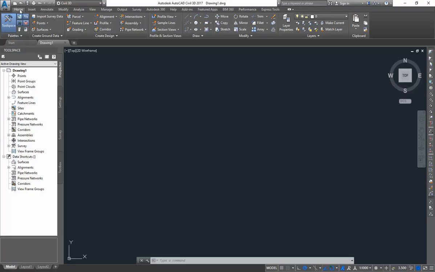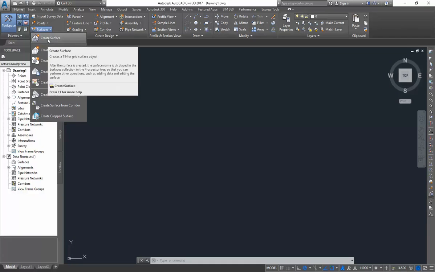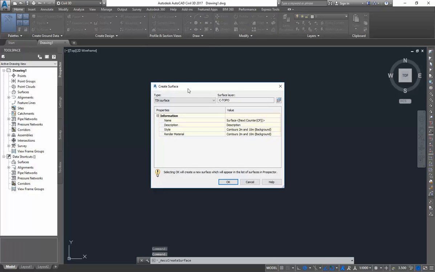Up here on the Home tab, over on the second panel under Create Ground Data, we see this icon for surfaces. If I click it, you can see there are a lot of ways that I can bring in surface data, including creating a surface from GIS data. But for this one, we're just going to start with a generic surface. So we say Create Surface, and it brings up the dialog box.